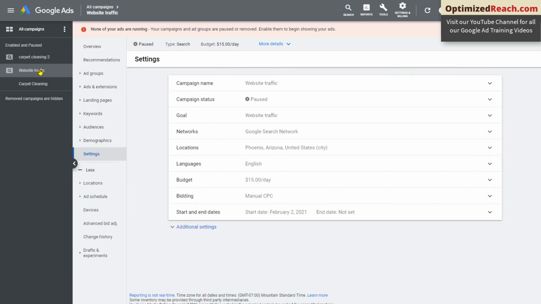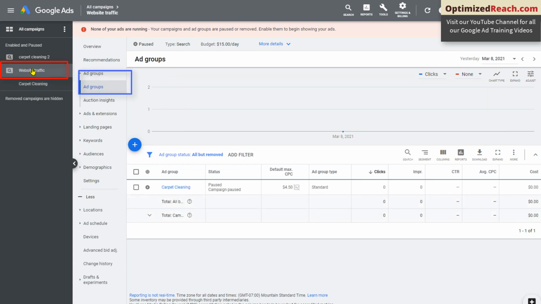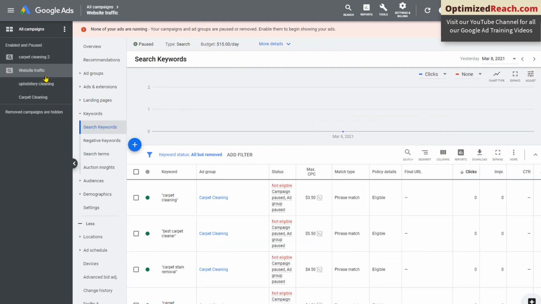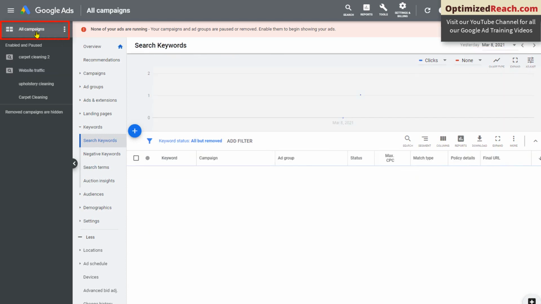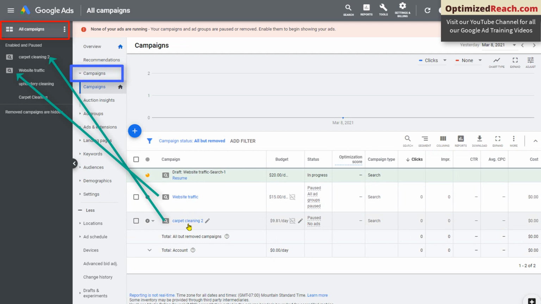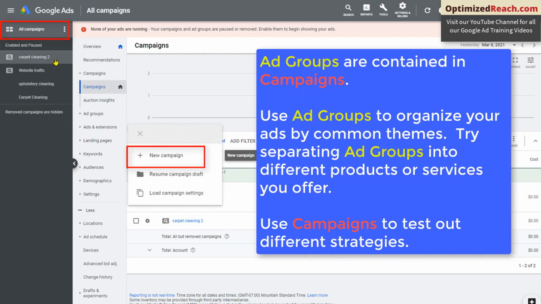Now, in a campaign, I can add additional ad groups. I would select the campaign, I would click on ad groups, and then I could add an ad group to be in the campaign. Or I can create additional campaigns. I can click up here on all campaigns. I can go to my campaigns. You see website traffic, carpet cleaning 2. I can add a new campaign. So I can add campaigns. I can create ad groups.